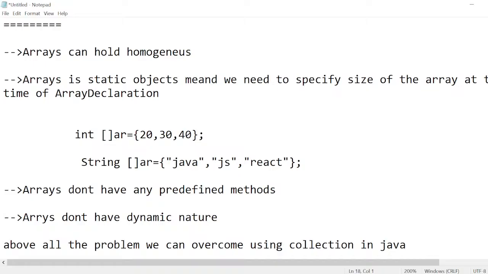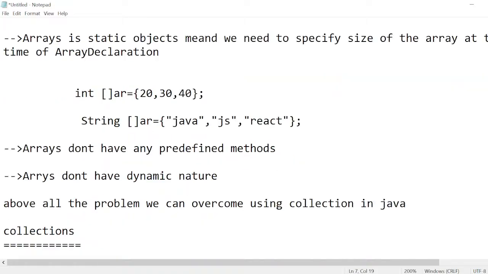Arrays are homogeneous, meaning they can hold only one type of value. This also we can overcome. Meaning, how can we overcome it?